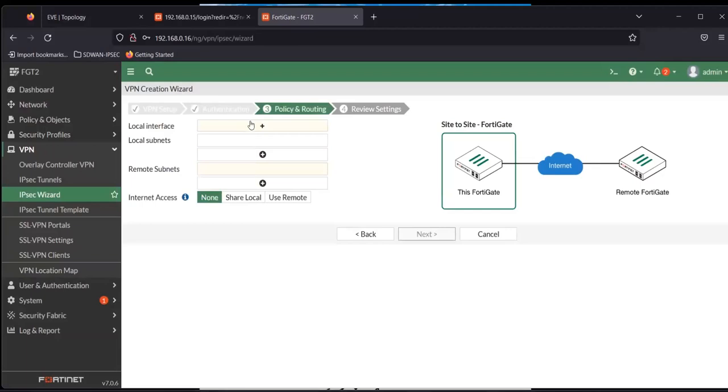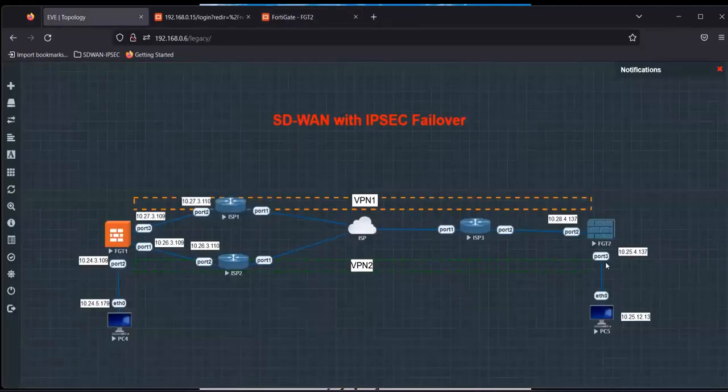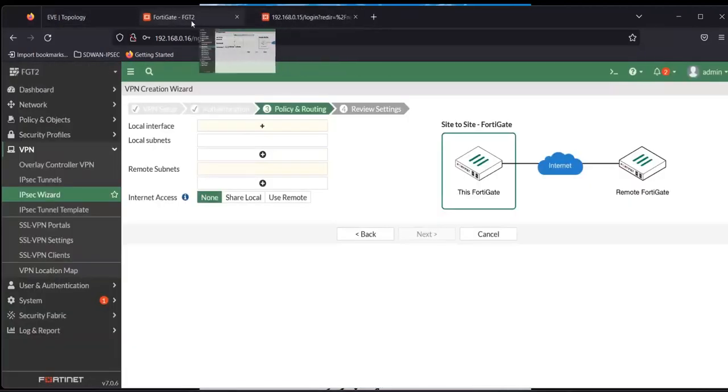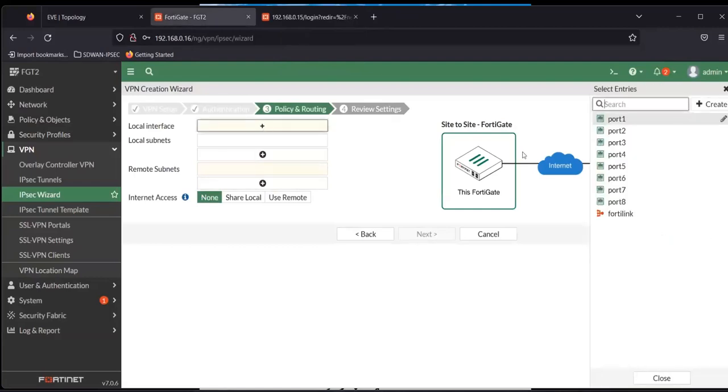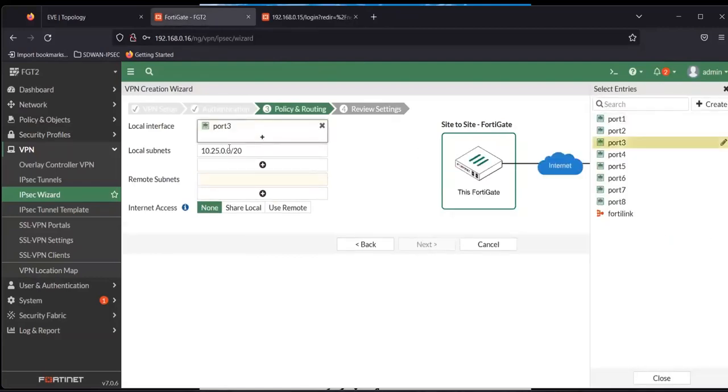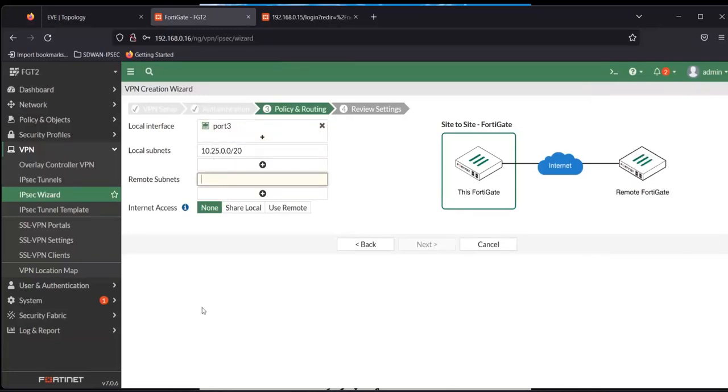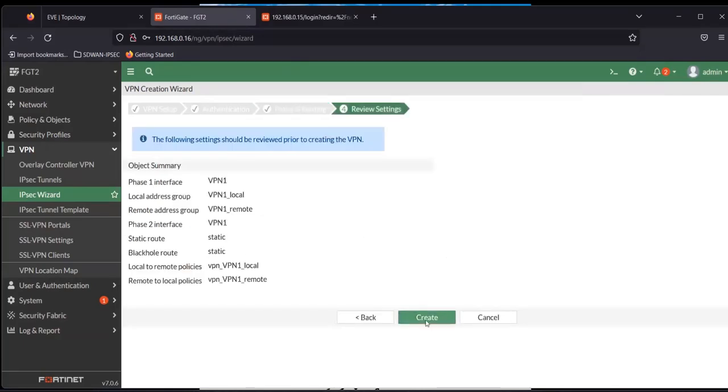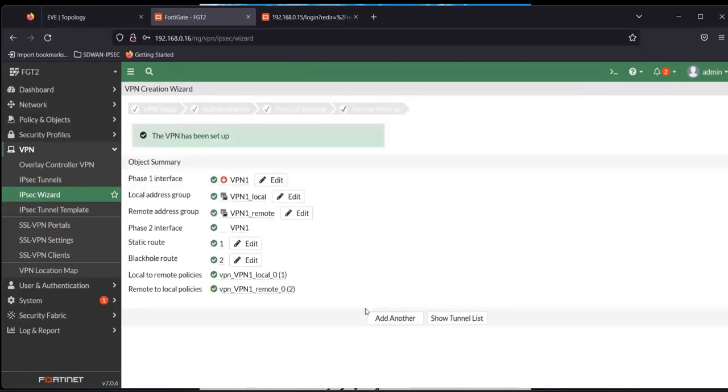Now, local interface. Let's see. Local interface is port 3. So it automatically takes it up that 10.10.25 is my local segment. What is remote segment? Tell me. 10.24.0.0/20. Pretty simple, straightforward. There you go, done. Click on create. That's it. It has created all the necessary address objects.